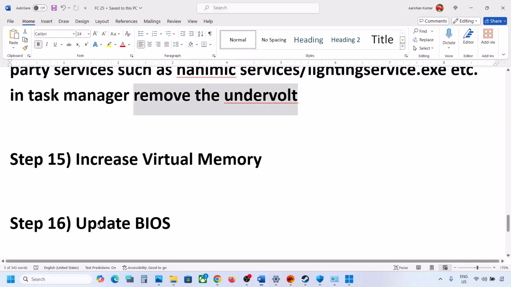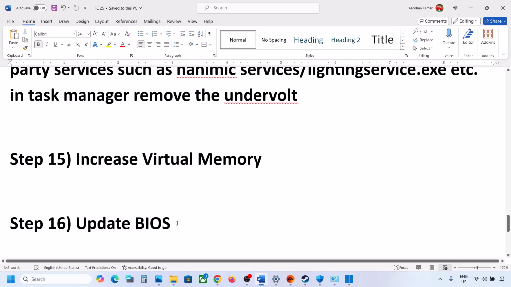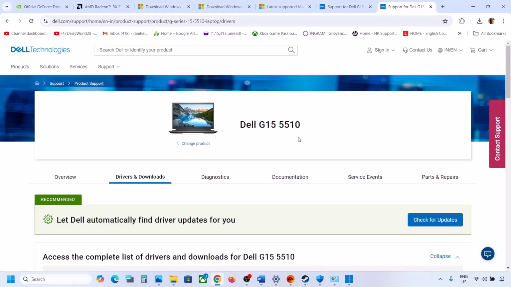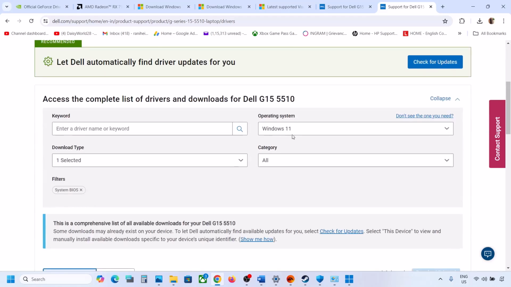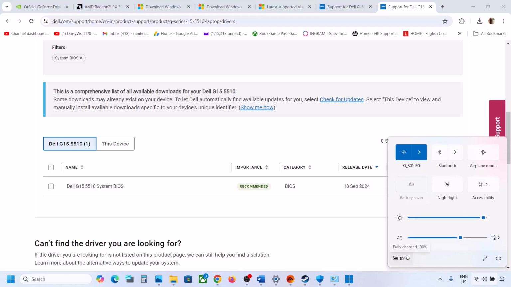Now the next step is to update the system BIOS. This is important. Go to your system manufacturer website. If you have a Dell computer, go to Dell. If you have a Lenovo computer, go to the Lenovo website. If you have an HP computer, go to the HP website. Select your model number. This is just an example. Select your computer, select the right operating system, find the BIOS, and then download and install the BIOS. In case of a laptop, make sure the battery is more than 10% and the AC adapter is connected to the computer. During the BIOS update, your system will restart. Do not unplug the power cable while it's updating the system BIOS. After the BIOS update, you can launch the game and then check.